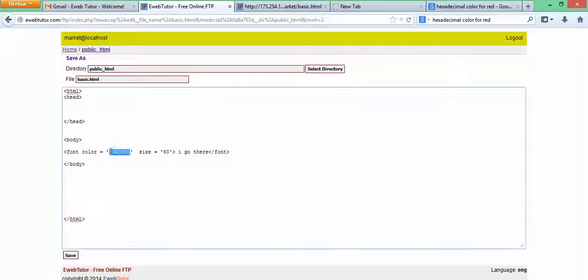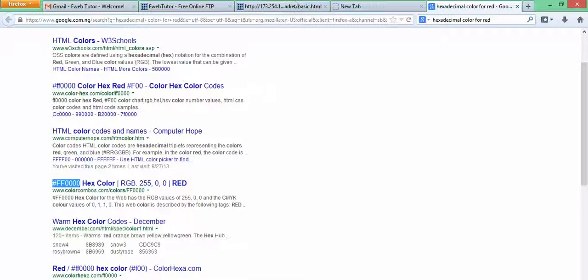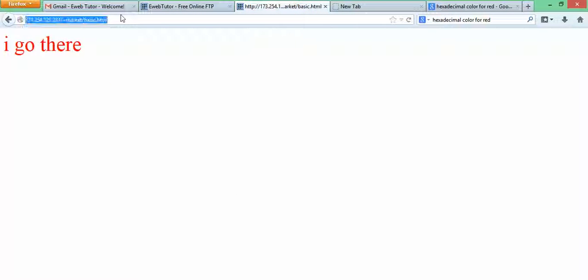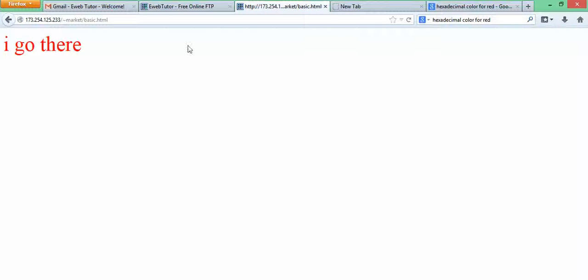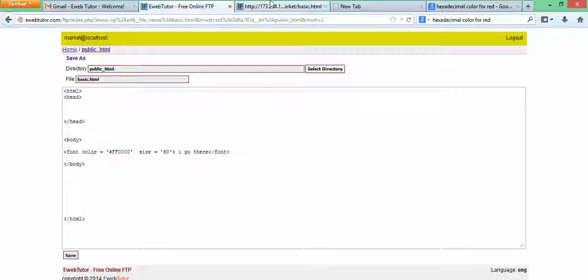So let me just, instead of this now, let me use this. This is the hexadecimal color for red. Is it? Let me refresh my page. You still discover that the color will still be red. So instead of using red, I can use the hexadecimal equivalent color, which will still give me red.